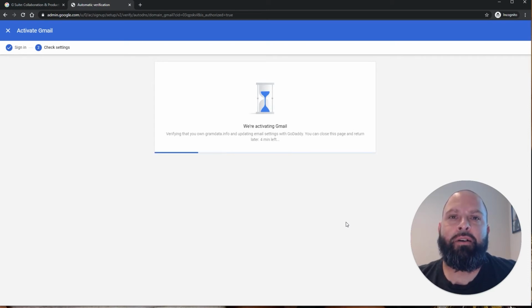I should mention right now that while it's verifying that we actually do own the domain, G Suite is also adding the MX records for Gmail servers to our GoDaddy. So all that means is that even though our domain sits with GoDaddy, it's going to allow us to send emails from Gmail servers, and that's what MX records do. It just tells the mail servers where things are coming and going from. So 4 minutes left. See how much longer this takes.